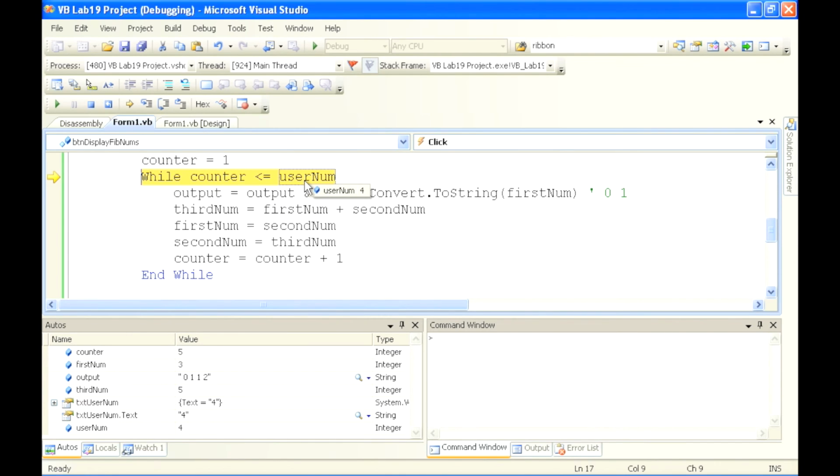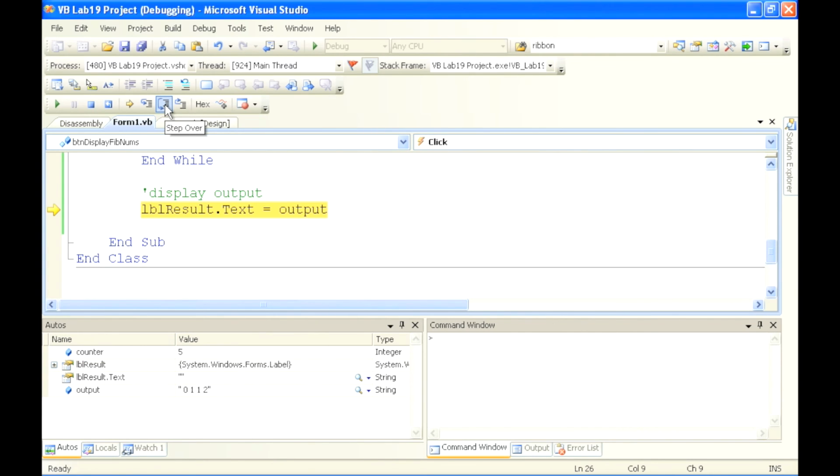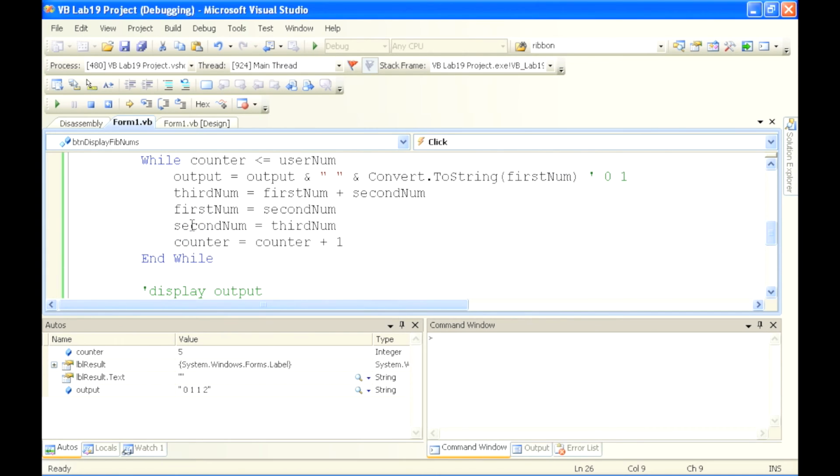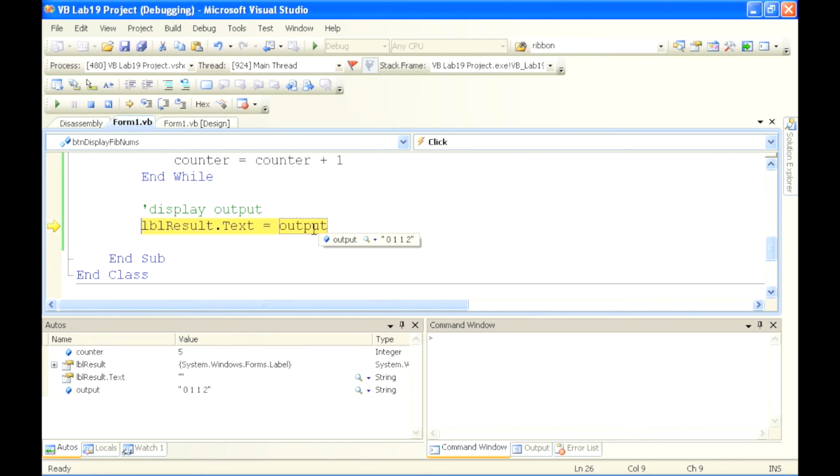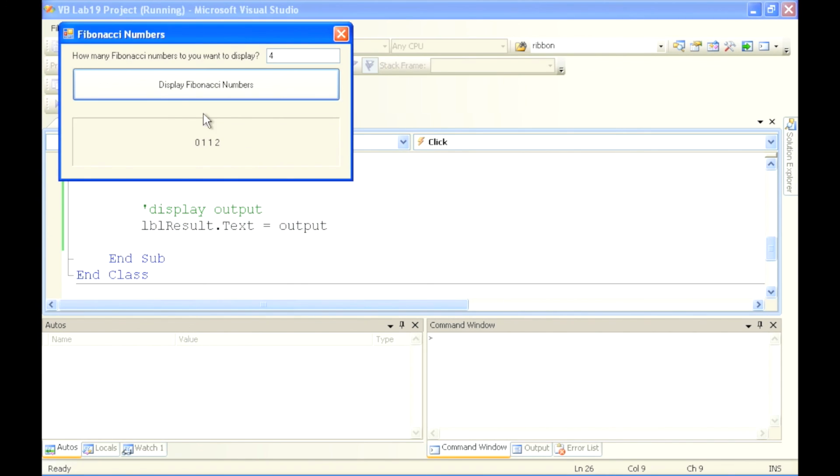or equal to 4? Well, that's not a true statement anymore. So at this point, notice what happens. When I click step over, we jump out of the while statement and we execute the next statement after the while block statement. So here's the while block statement right here. We are finished with that. And so the next thing to do is to send the output to the text property of the label, which currently is blank. So let me go ahead and click the continue button, and you can see what happens, right? 0, 1, 1, 2. They are in fact the first 4 Fibonacci numbers.